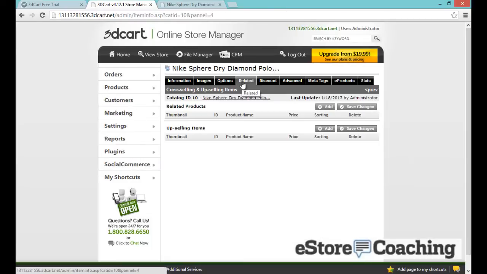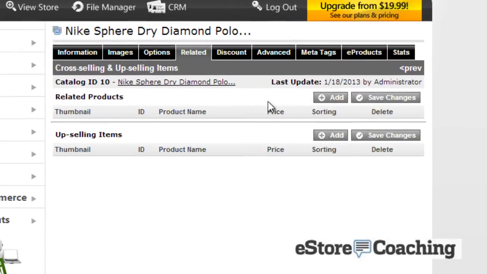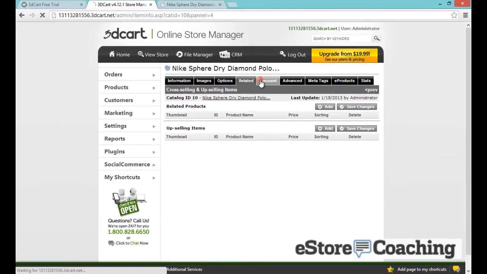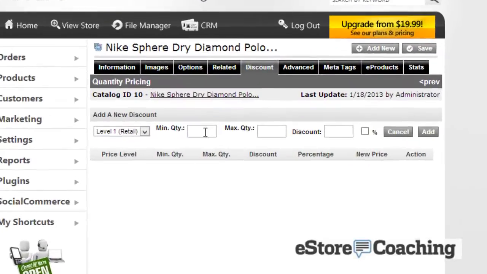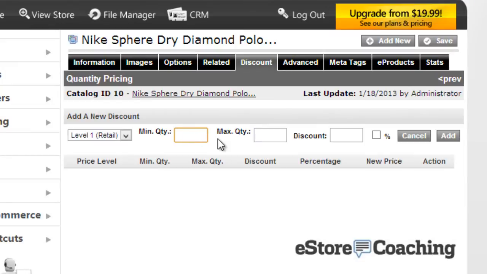Related items are basically anything similar to my Nike Polo, for example, Adidas or Puma polos that I'm selling. Upselling items is if you're selling a camera, bags, straps, tripods, items like this are considered upselling products you can link to.